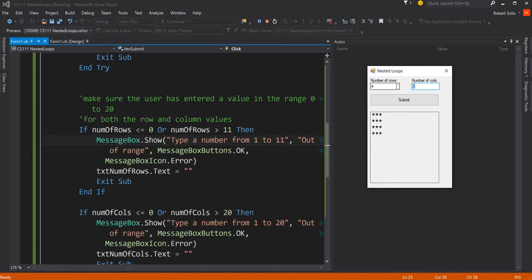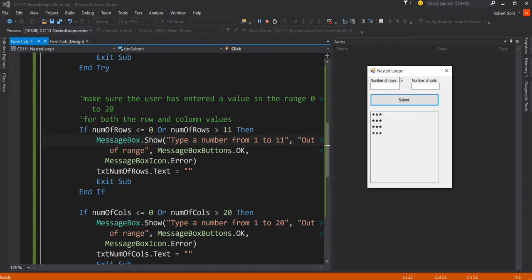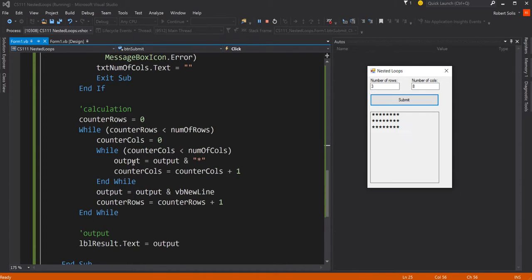We already know that our error checking works. For example, if I type in A over here, it's going to give me a message box. If I type in something crazy over here, again, the message box. So I can only type in numbers within that valid range. And it'll display the number of rows and the number of columns. The way that I was able to achieve that is with our nested loop.